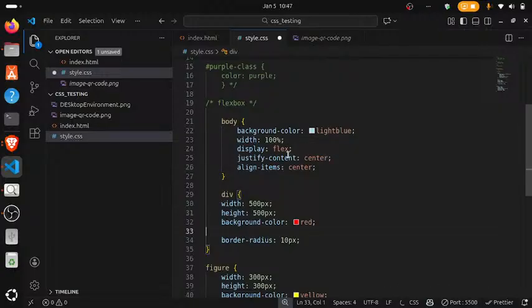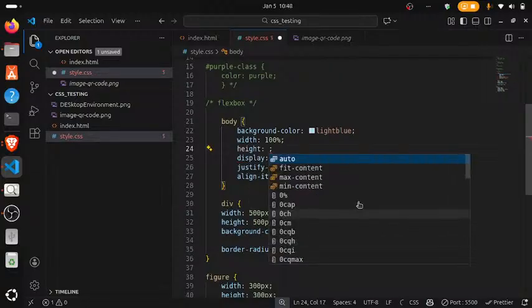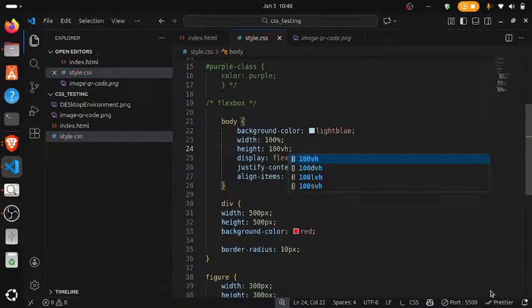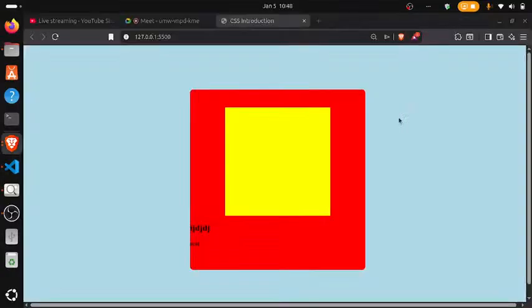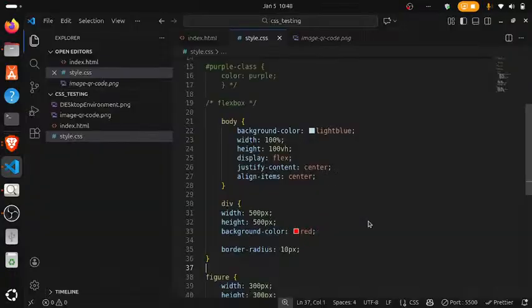Then height, I'll also say 100 VH, which stands for view height. So I'm saying this body should cover from end to end, 100%. End to end the body should take 100%, and the height should also take end to end. These are view heights from end to end. Now this one is supposed not to appear. Probably we'll just check up on our code and proceed from there.